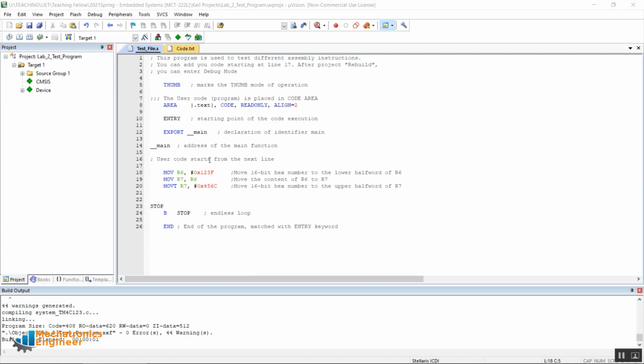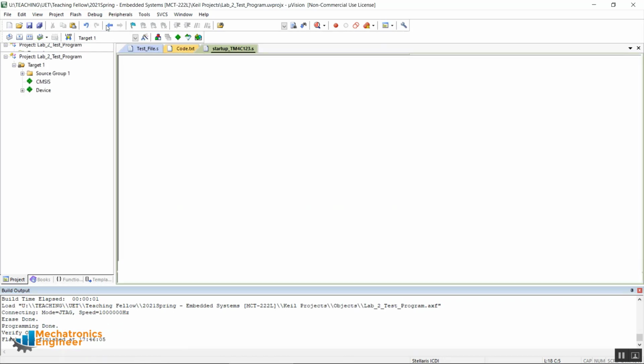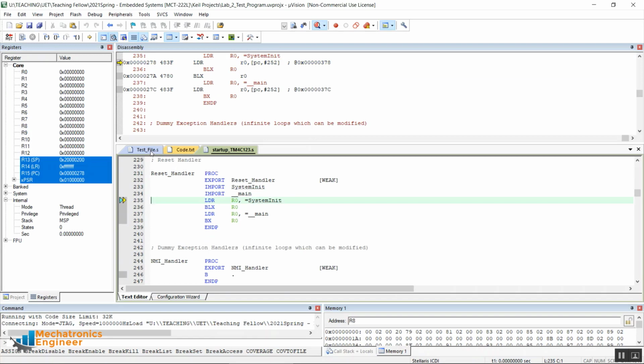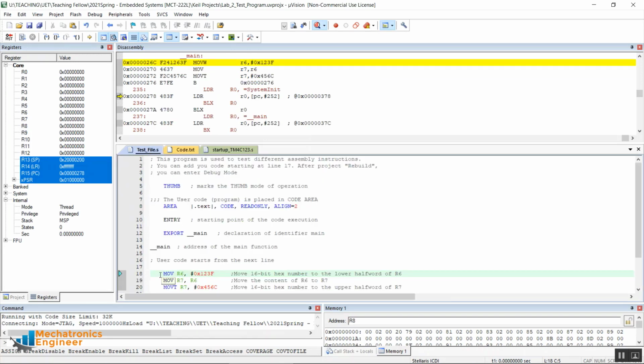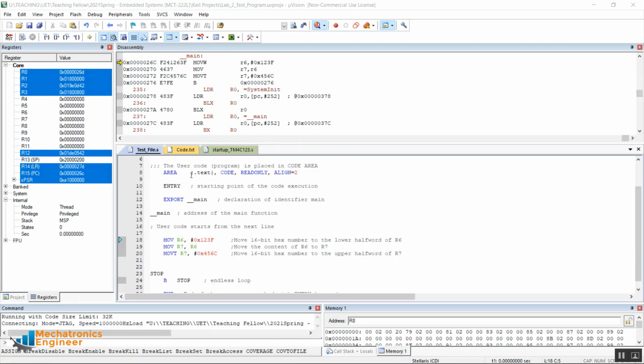Let's see how the move instruction executes and affects the CPU registers on an actual microcontroller board. For that, you need to connect your TIVA C Series LaunchPad with your computer and start a debug session. Select your test file and the line that you want to debug. Hit run to cursor line. Now you can step one by one through these instructions.